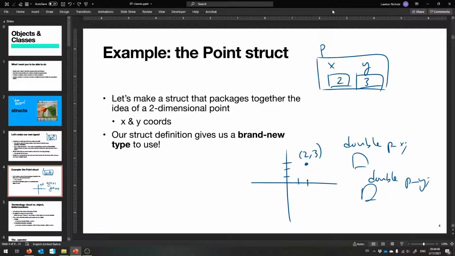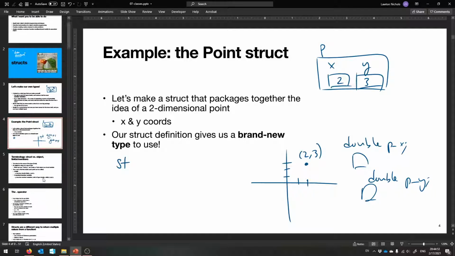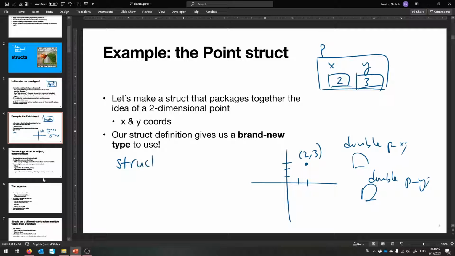Let me show you this. To make a struct, you say struct, and then the name. We're going to call it point, and this is the new type that you make for yourself. Then you put the kind of stuff that goes inside of it. You have a double x inside of a point. Every point gets an x that's a double, and every point gets a y that's a double. So that's a 2D point.